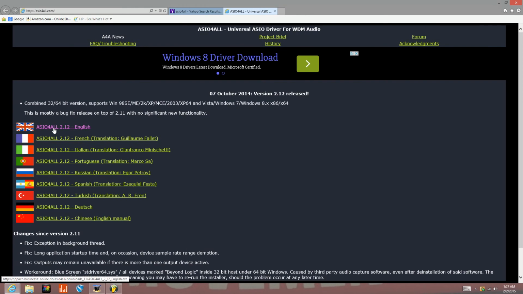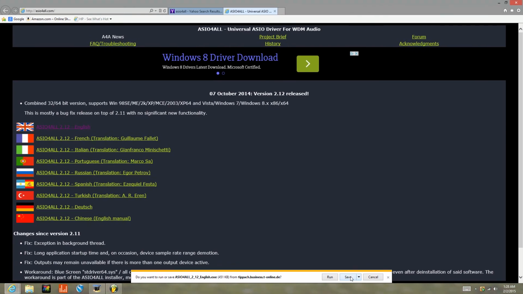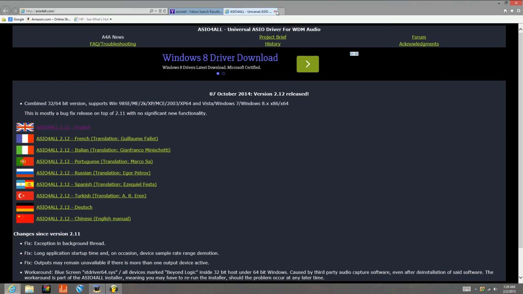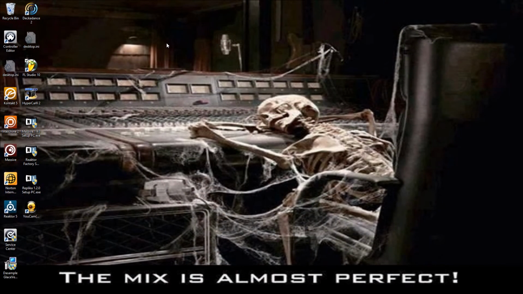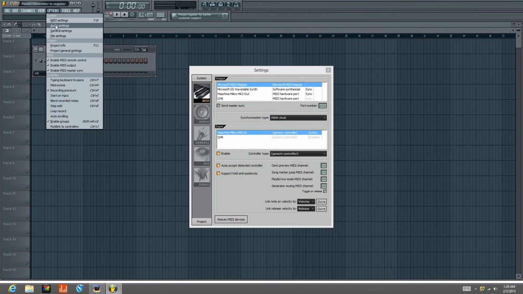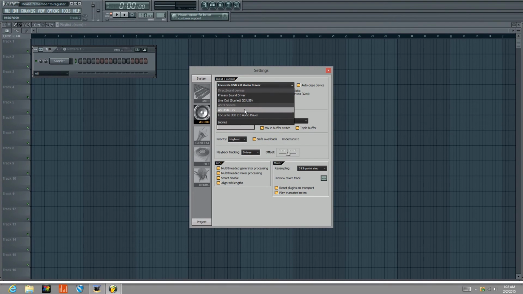So if you don't have ASIO for All, you're going to click on this, and then it's going to ask you, do you want to run or save ASIO for All? If you save it, it's just going to go to your downloads for you to install next time. But just go ahead and press run, and then it will go through the whole installation process, and it'll go directly onto your hard drive. That way you ain't got to worry about it. Then after you've installed it, go back into FL Studio, drop down Options, go to Audio Settings, drop it down, and then you should have it there.